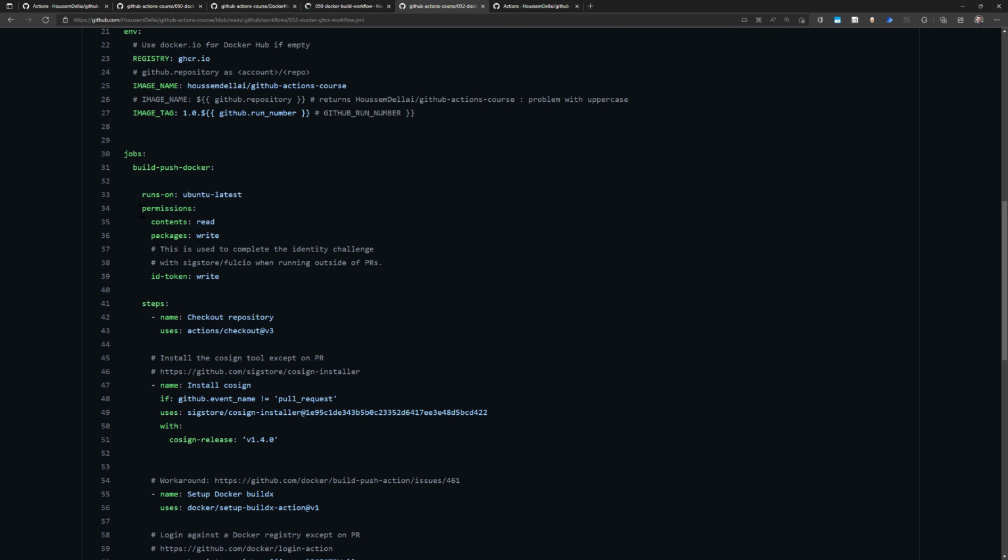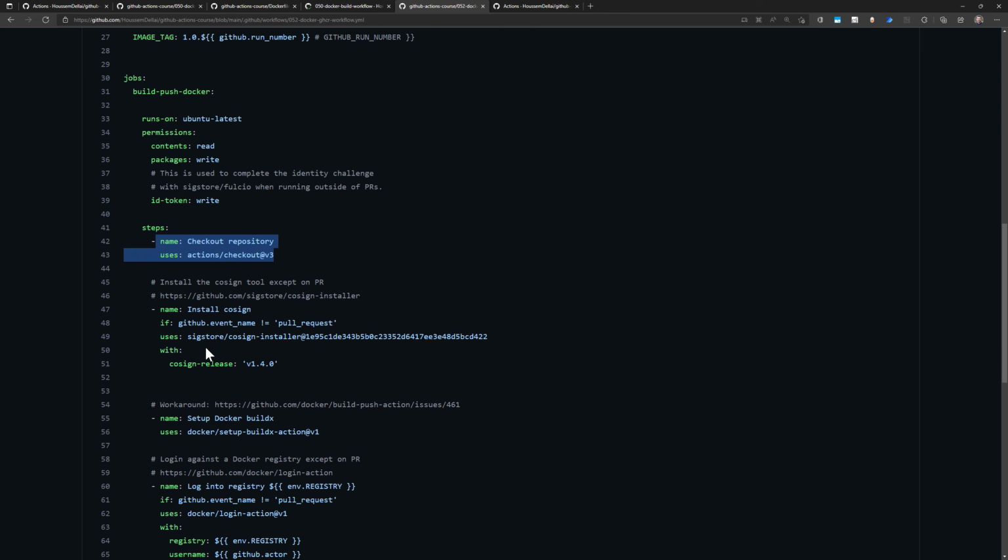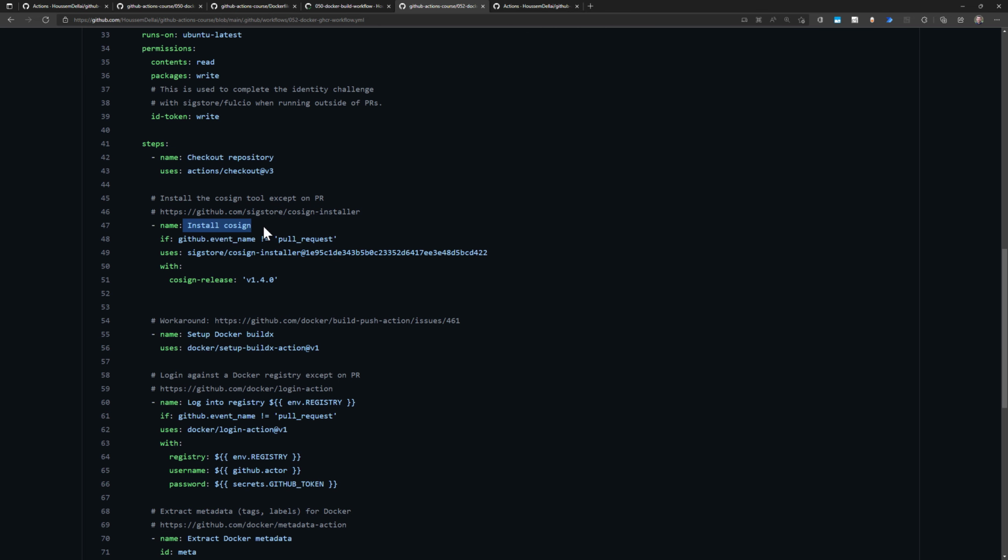So here I'm setting some permissions for the content to read and write the packages, and then specifying an ID token for writes. This will be used by the Sigstore task, which is used to sign the Docker image. And for the steps, we will start as always by checking out the application source code, the repository, and then we'll go to install cosign, which will be used to sign the Docker image. We specify the version of cosign, which is a tool available as an open source project within GitHub.